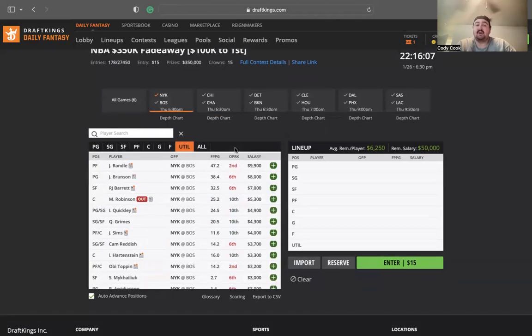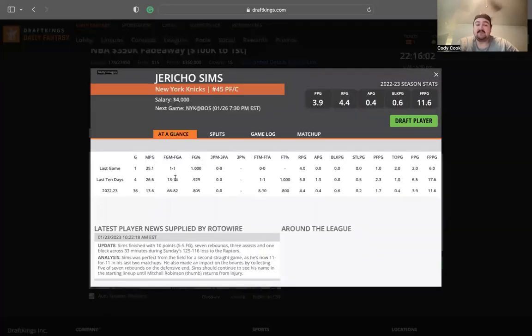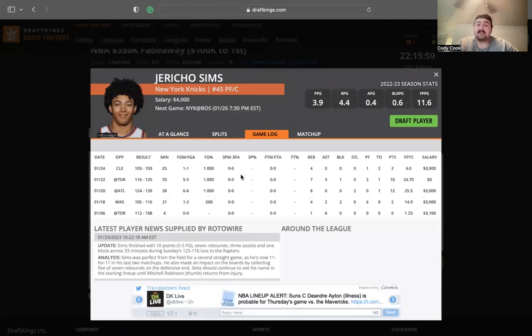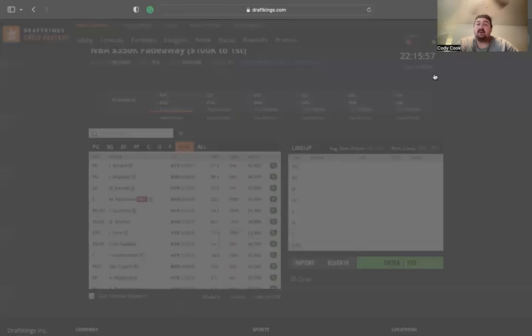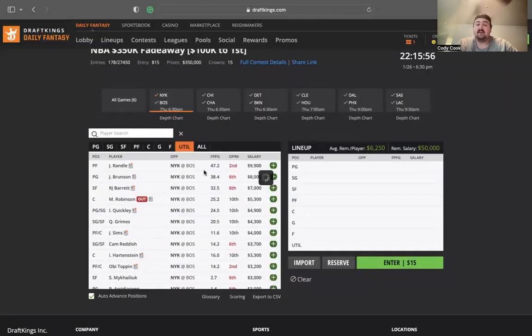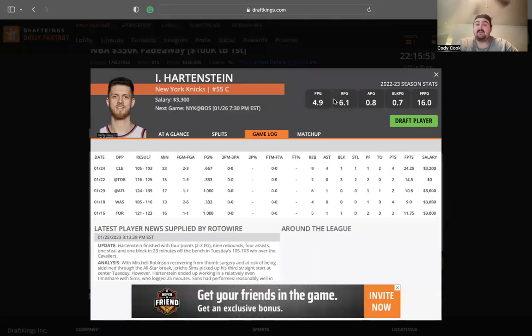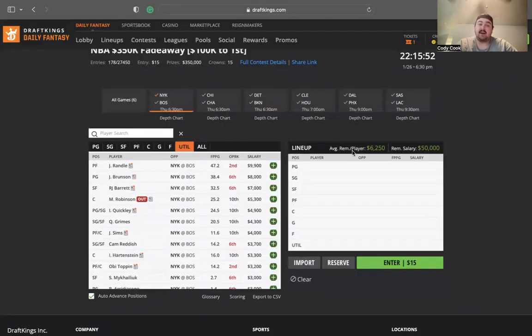On the Knicks side, Julius Randle, 9-9. Not really much I'm looking at on this Knicks team. The main two guys I'll look at is Jericho Sims at 4,000. He's seeing good minutes now without Robinson, and then Hartenstein off the bench. I don't mind him as a flyer. He's a point-per-minute type of guy.